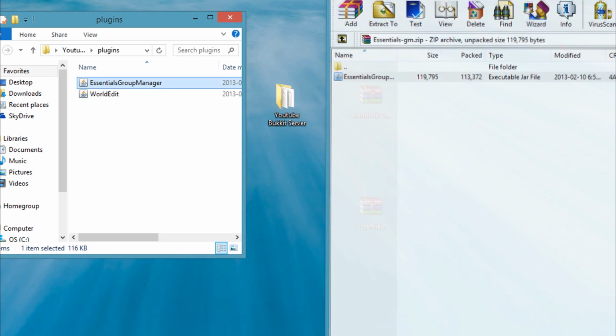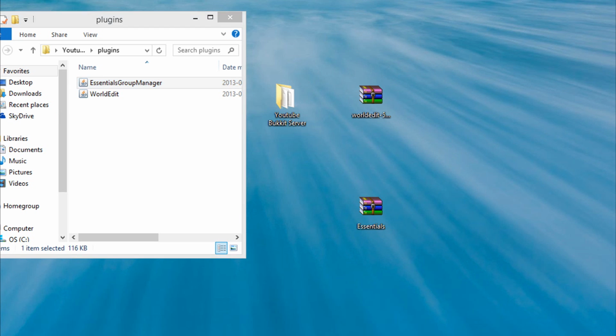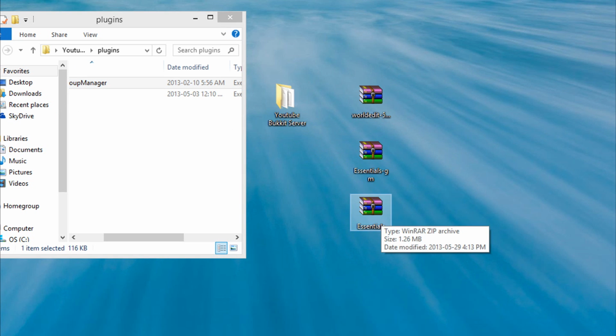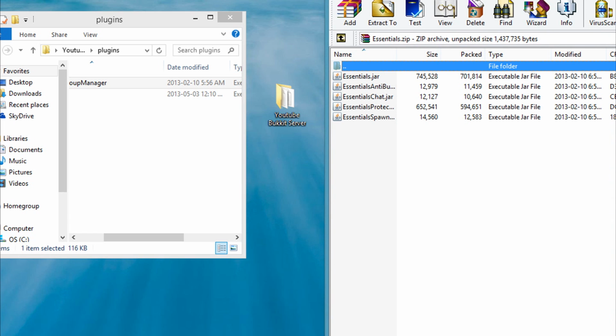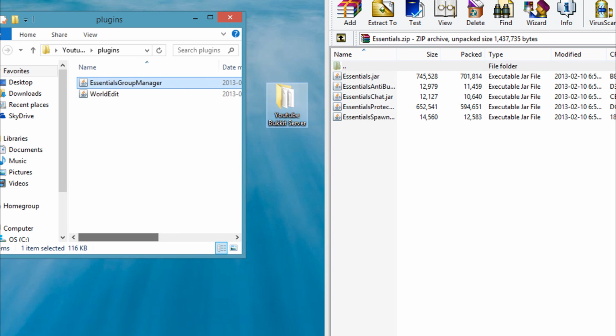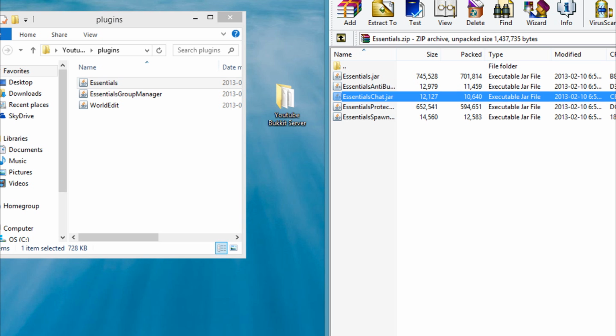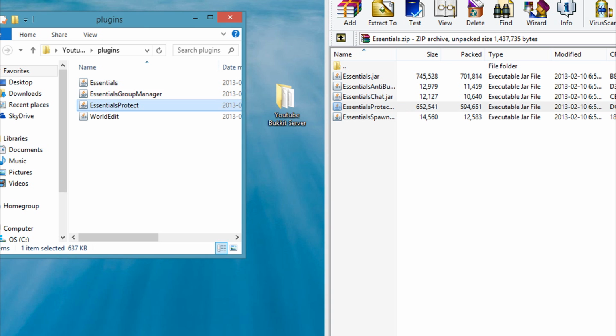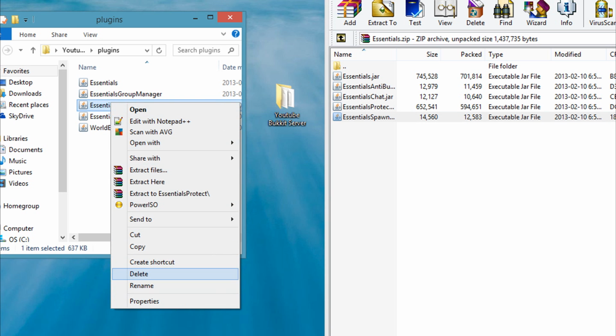Alright, now last but not least, this is the actual Essentials plugin. I recommend putting the Essentials.jar in. Essentials Chat. No, put Essentials.jar. Essentials Protect, and Essentials Spawn. Okay. Now, you don't need Essentials Protect and Essentials Spawn. Actually, don't even worry about Essentials Protect.